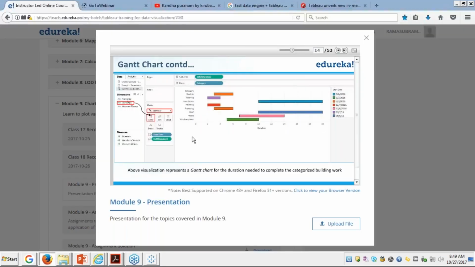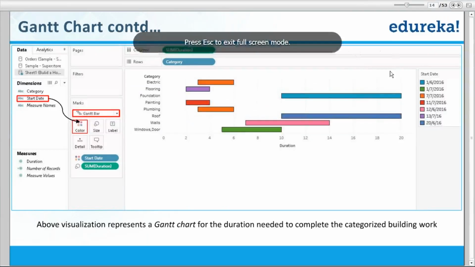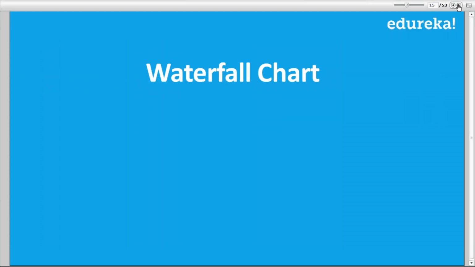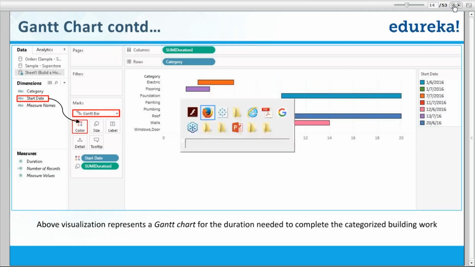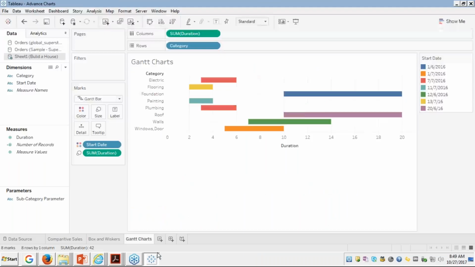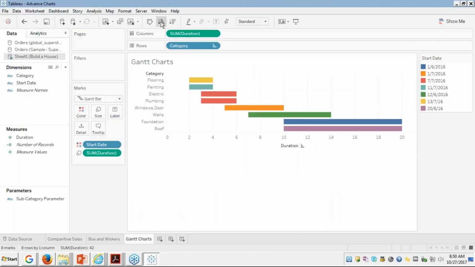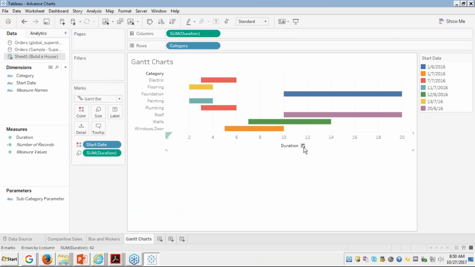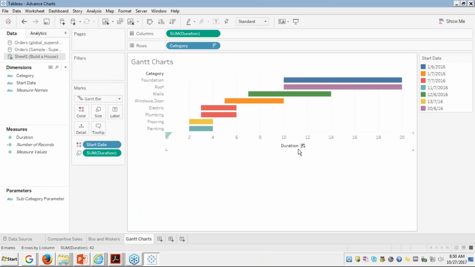So you just need to change the type to Gantt bar and automatically your bar chart gets converted into a Gantt chart. Okay. After you get this visualization, you can place it in some order. You can either make it ascending, or you know to sort it, right? You know to sort it based on a particular field.